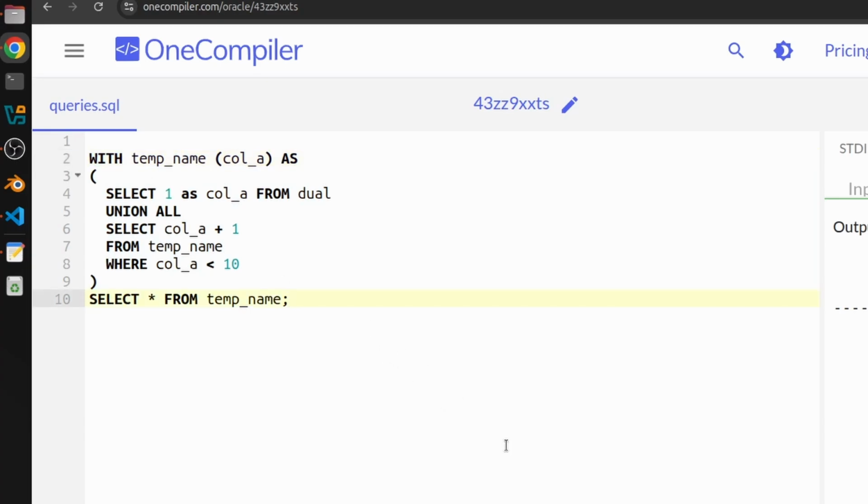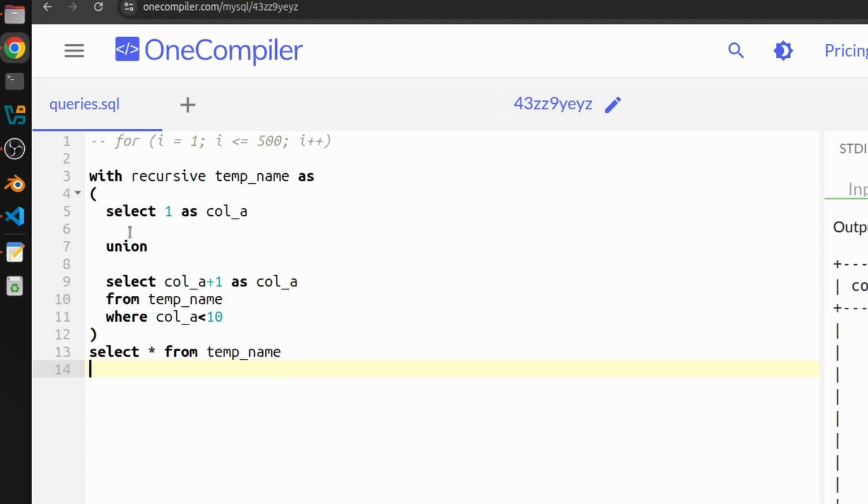In the next couple of videos, I will try to discuss two actual interview questions where you might actually feel the necessity of using these recursive CTEs to understand these things properly.